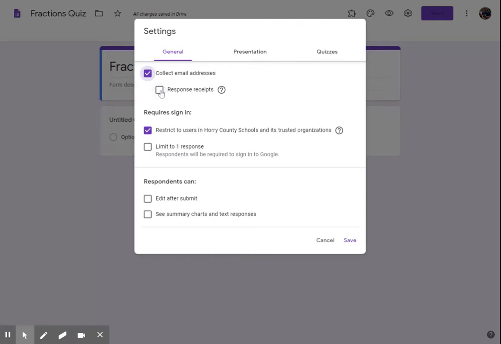Response receipts is up to you. The next thing says requires sign in. If you're giving a quiz to your students, they all have Horry County Schools devices, so I would leave it checked. If you're sending something home to parents to fill out for information, I would uncheck it.